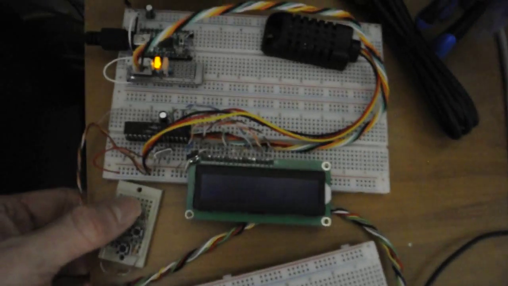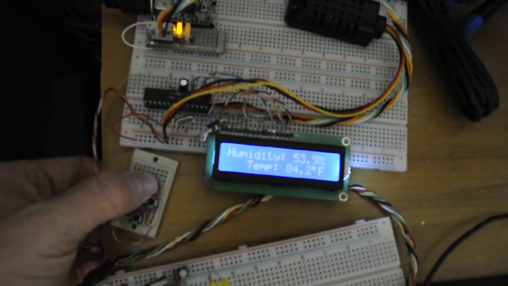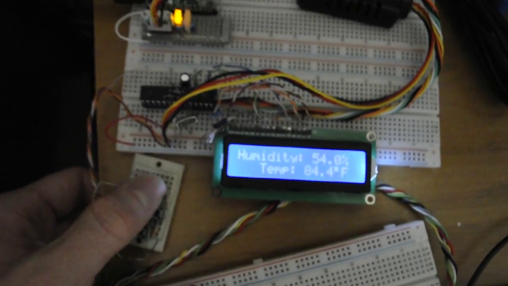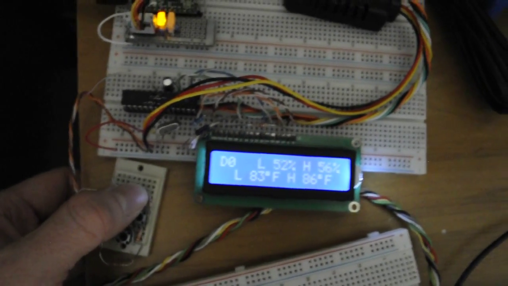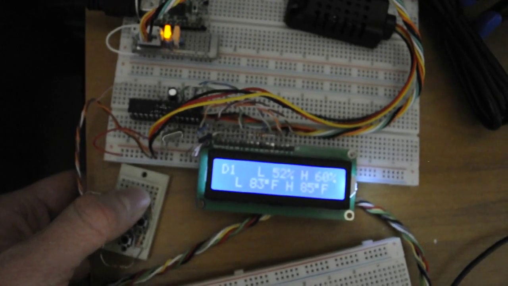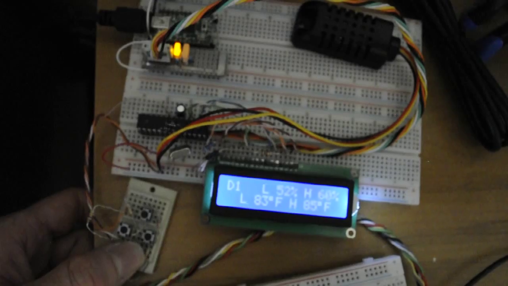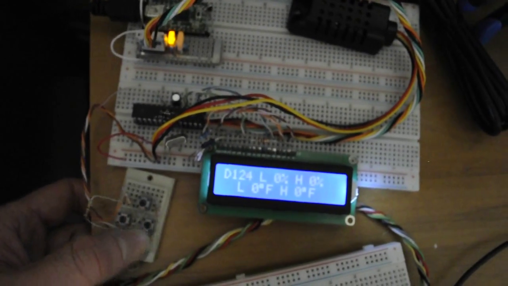So right now we press any button, and we get the screen to turn on. Right now we have the main screen, humidity and temperature. We press the up button, we get the history for the current day, and then we get the history for the previous day, and 2 days ago, and so on. And of course, all the way back here to 126.